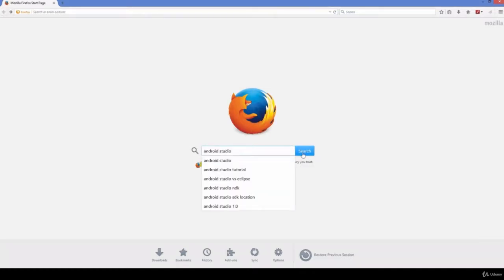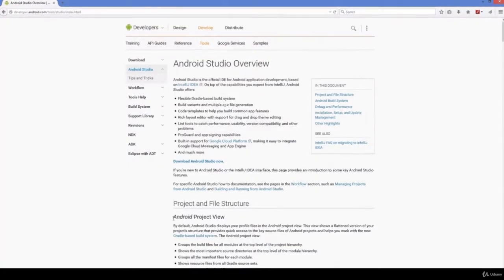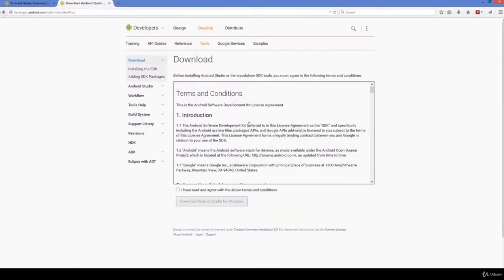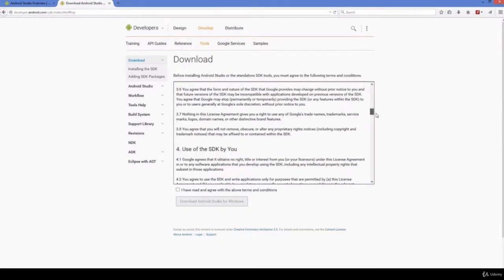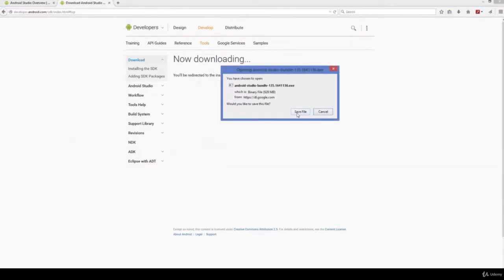So first of all, open your favorite browser and search for Android Studio, and most probably the first link you will see here is from developer.android.com/tool/studio. Click this link, and in here you will be able to see somewhere the download link. So this is the download link. Download Android Studio now. I will click this link here, and in here there will be a download button, Download Android Studio for Windows. Just click this link, and here you will be able to see some license terms and conditions. You need to agree to download Android Studio. So just click this link and click download and save the file.